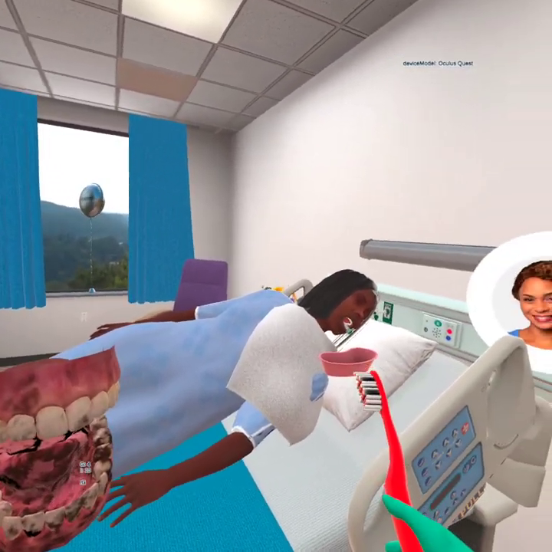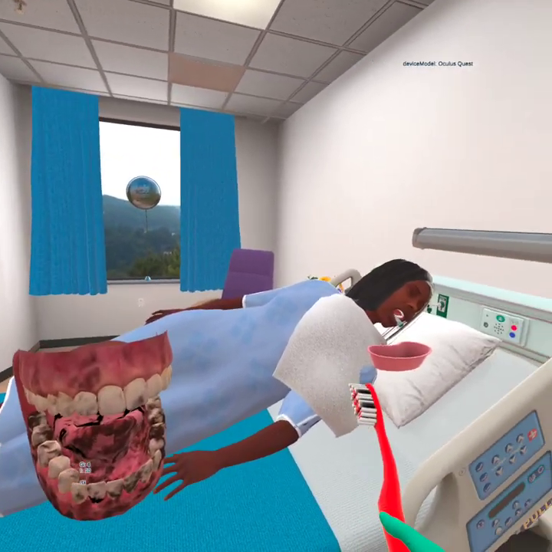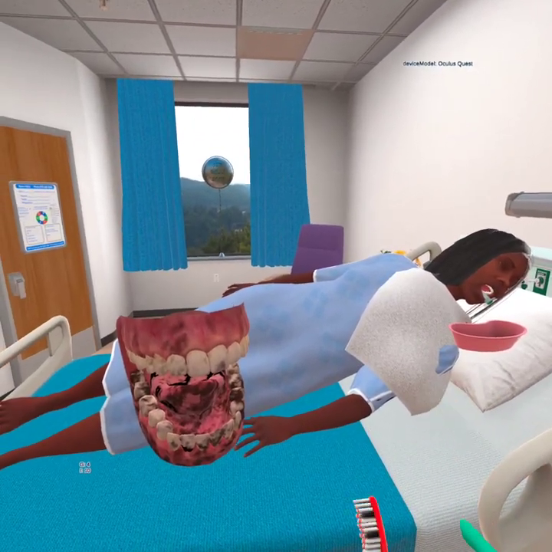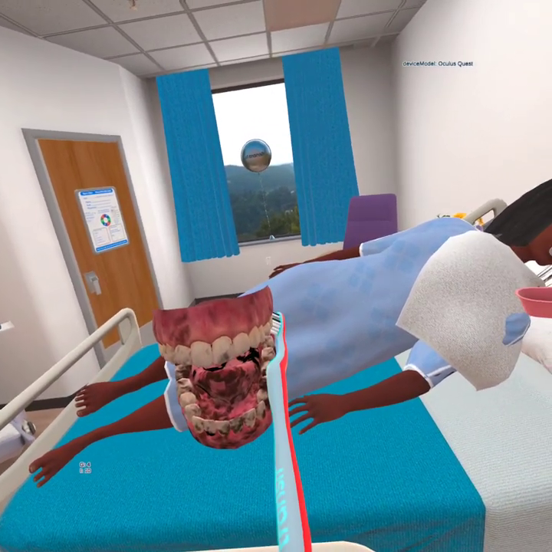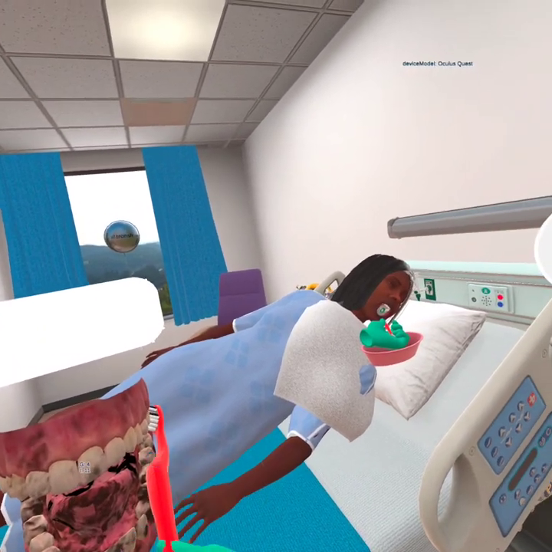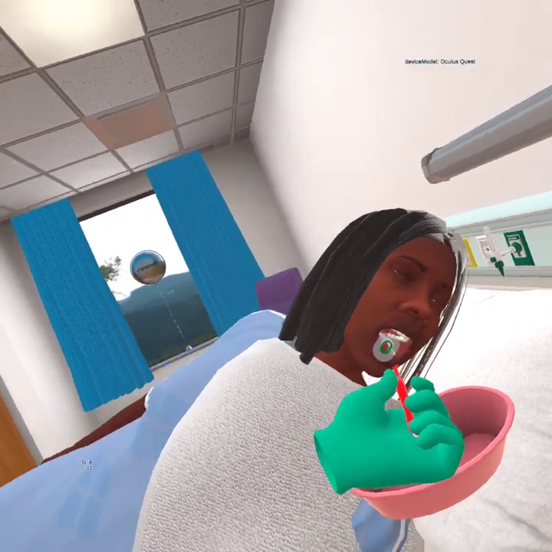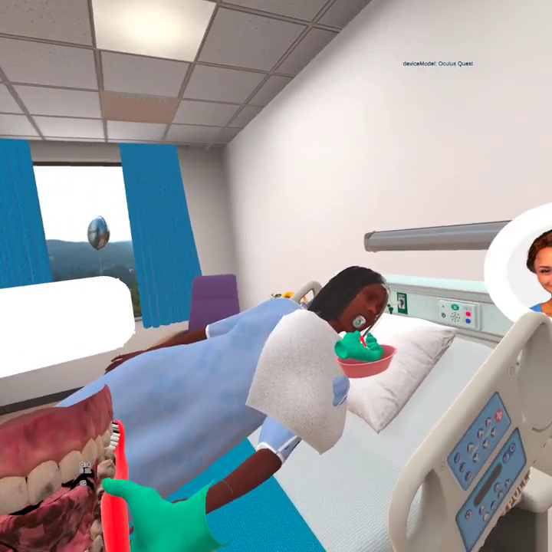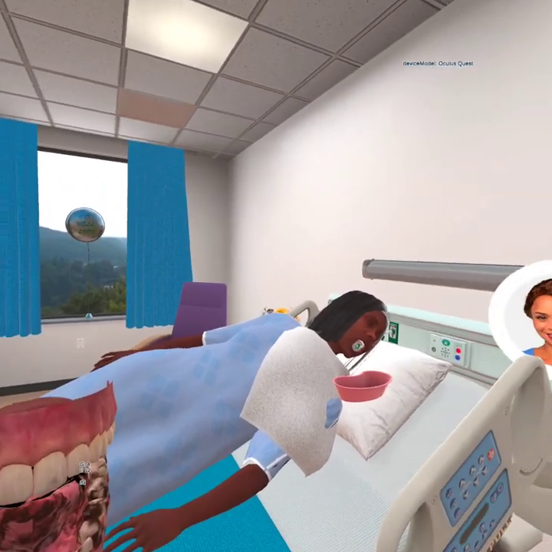We'll work clockwise around the mouth, so we'll move to the left side of Zoe's mouth next. The oral airway is obstructing access, so I'll move it. Bring the toothbrush to the upper left teeth. Brush the outer surface of the upper left teeth. Now the inside.